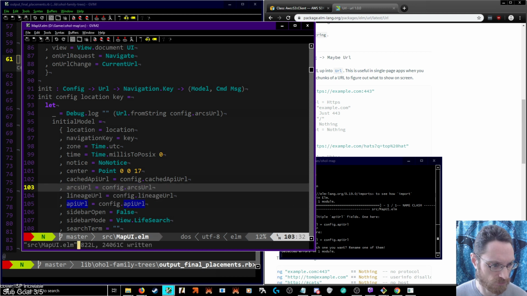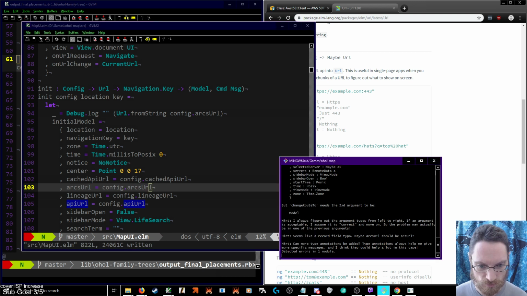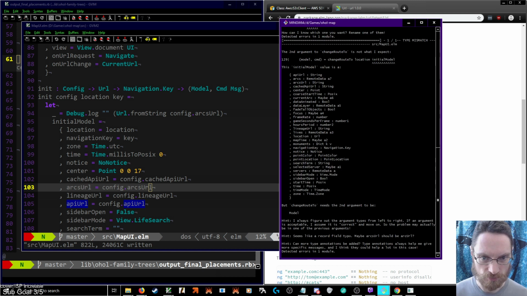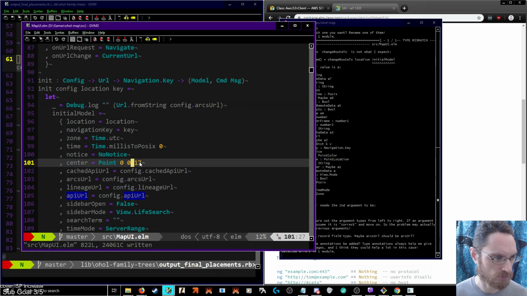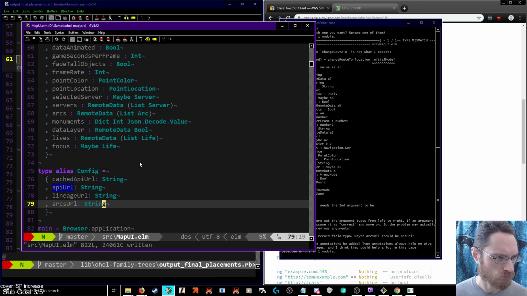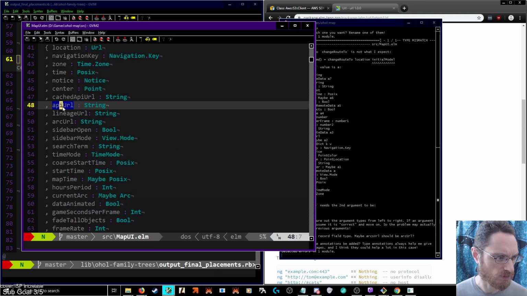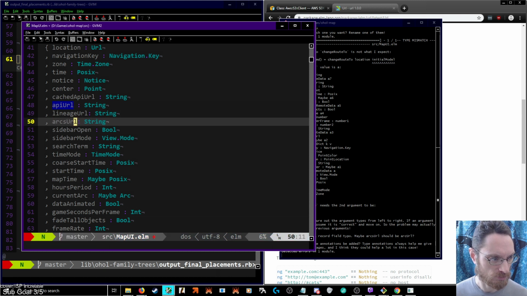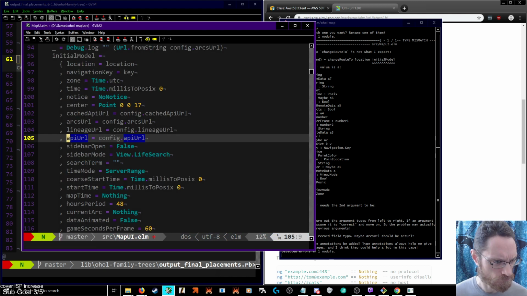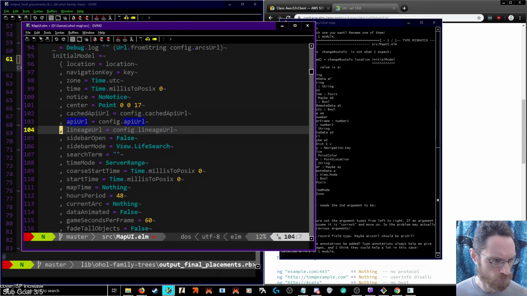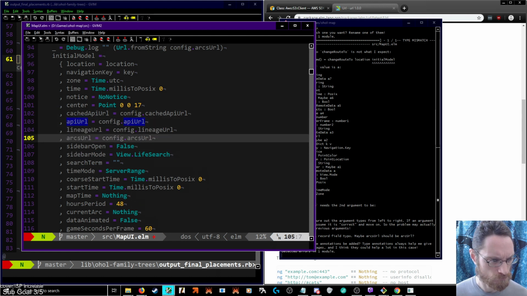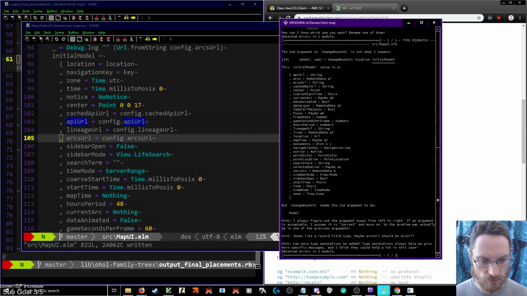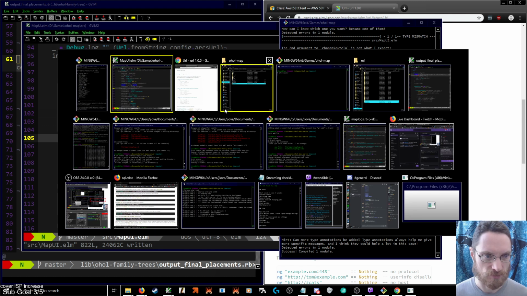Actually, we're going to do that one. Change route needs the argument to be model. Initial model. I may have probably also did this one. No, actually. It actually moves. Yeah, cached API. All right.